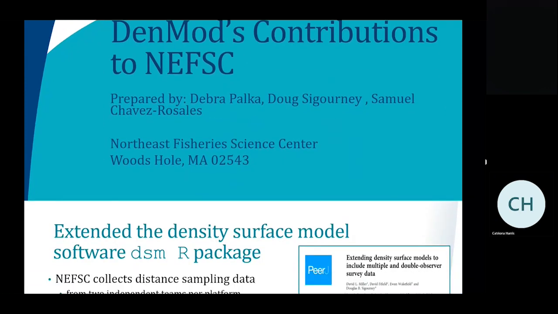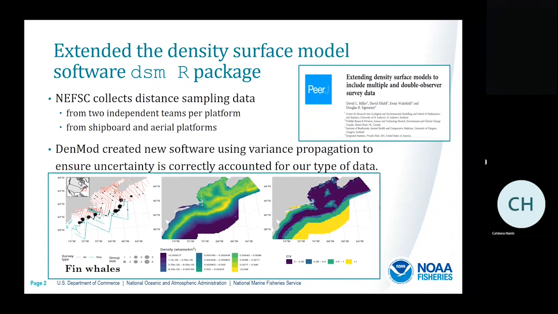A couple of specific products that have come out have helped us at the Northeast Fisheries Science Center. One is the density surface modeling, which we've heard a lot about, and in particular the DSM package. At the Northeast Fisheries Science Center, we use two independent teams, or double observer data, for both our shipboard and aerial platforms. And we've experimented with two ways of analyzing these data. One is the traditional-ish standard two-step process that Jason talked a little bit about, where you correct for your perception bias in the first step, and then you apply the density surface model in the second step.